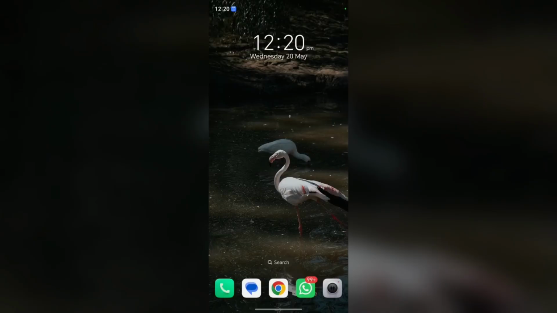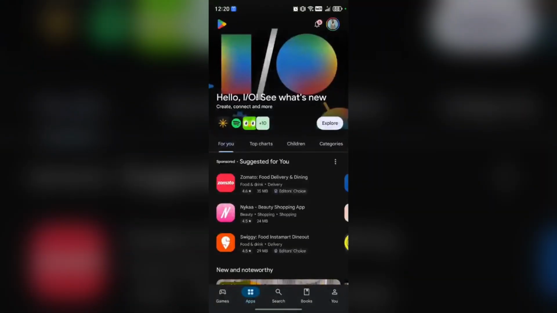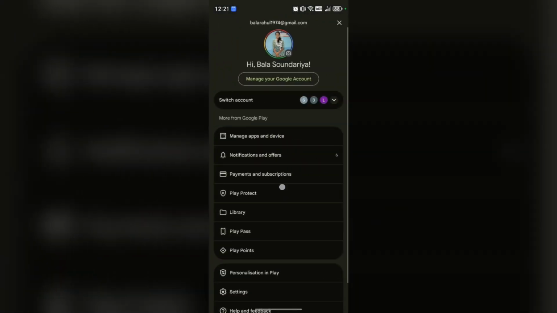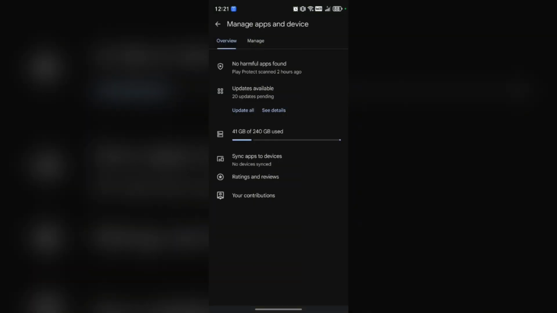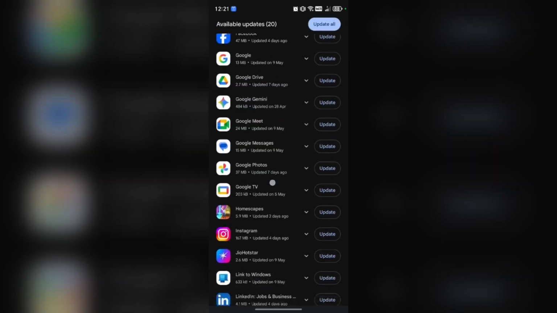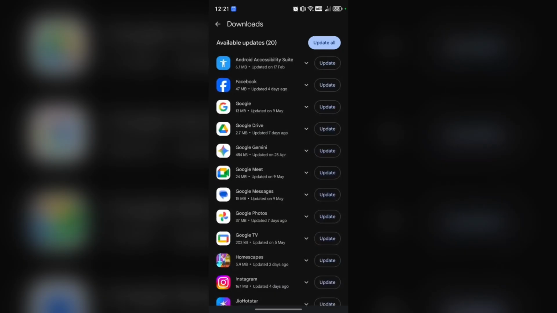Fix 2, update the app. For that, you have to open the Google Play Store, then tap on the profile icon. Here you can see a name called Manage apps and device. Click on that, and here you can see an update available. Click on that, and here you have to look for TikTok and just click on the update button.